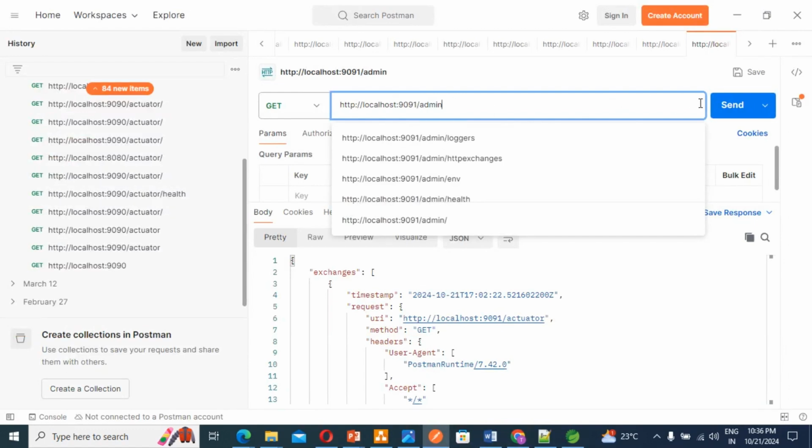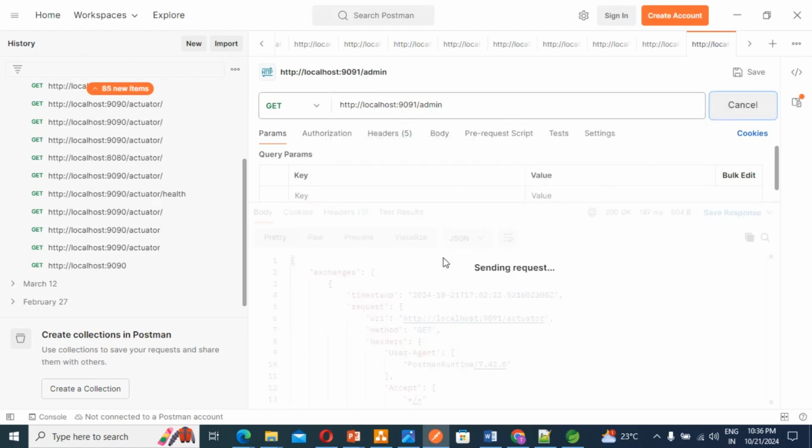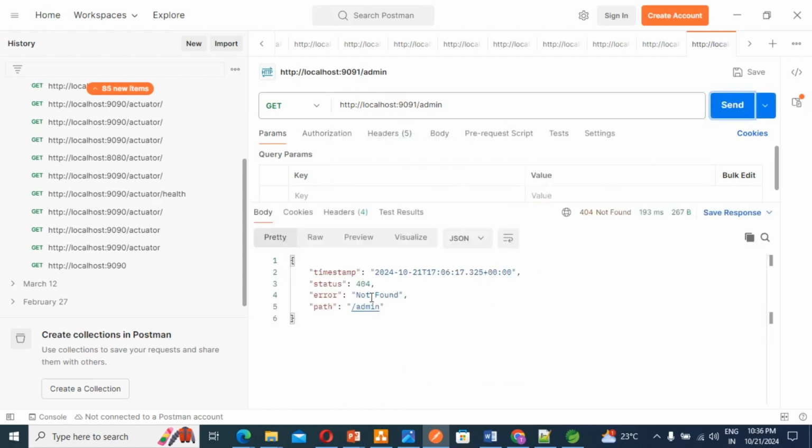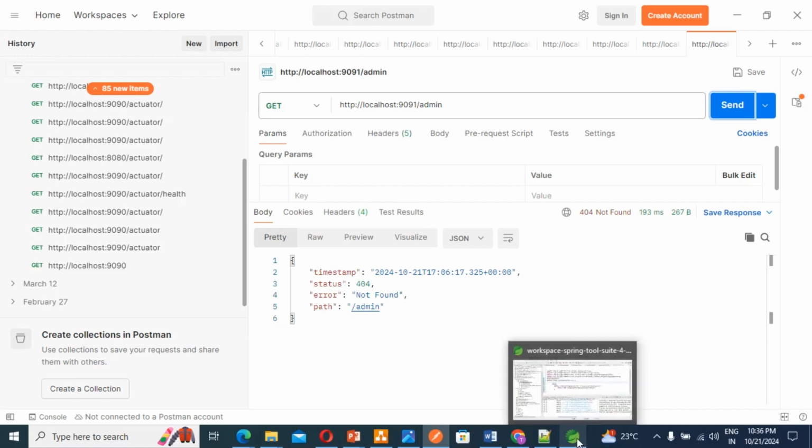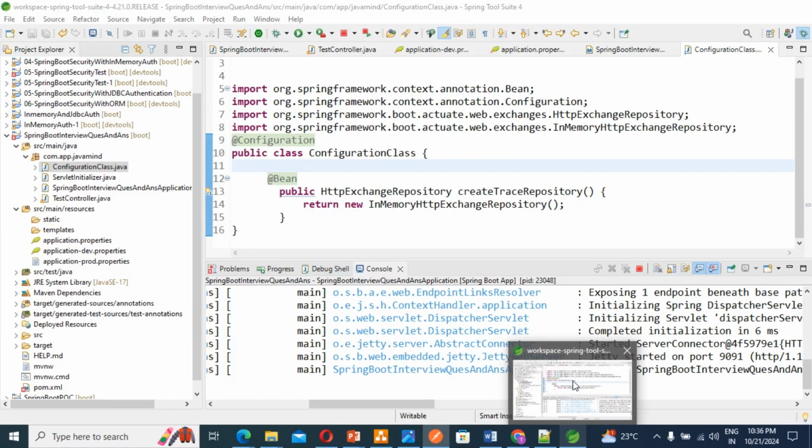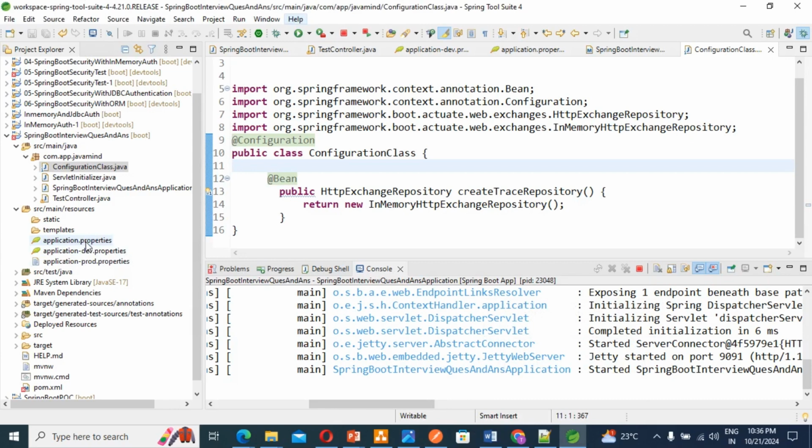As of now, if you hit here, it will show not found, because we don't have the admin path. That's why we are not able to see the response. But what should be the process? What should the implementation be? Very simple. You need to add one single line of configuration in the application.properties file.